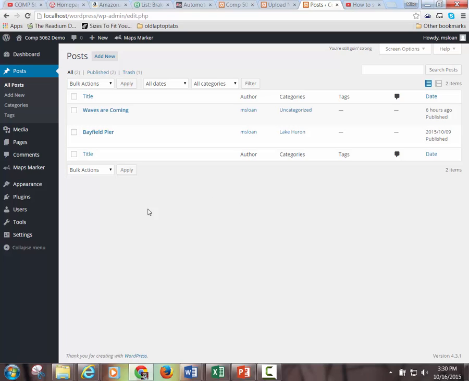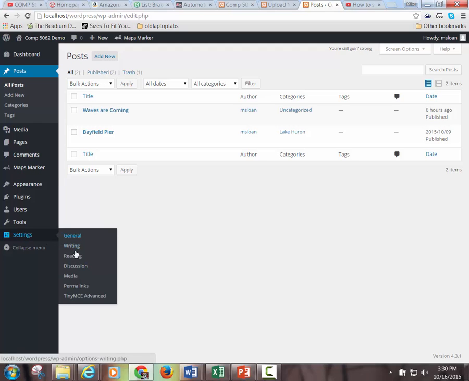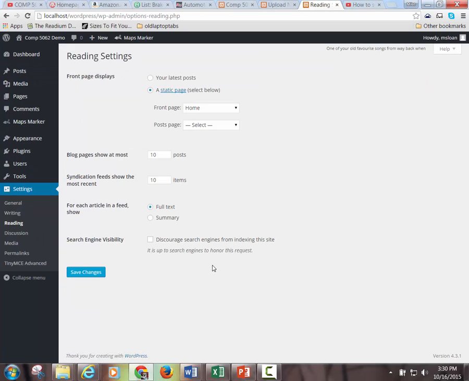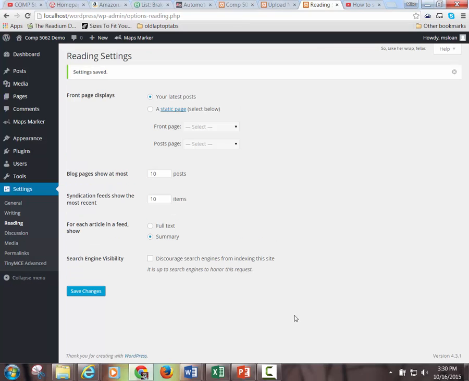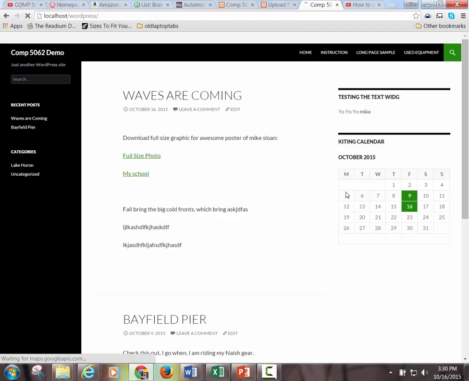Okay, so if I go here and I go to Settings and I go to Reading, that's where this is adjusted. Now I've already changed this, but by default what typically happens is this is set to nothing and this is set to your latest posts. And you can decide here how much of that you want to show, full text or summary, okay? And I don't want to discourage search engines from indexing the site. I want that. So I'm going to save changes, and this is how you get a theme most of the time.